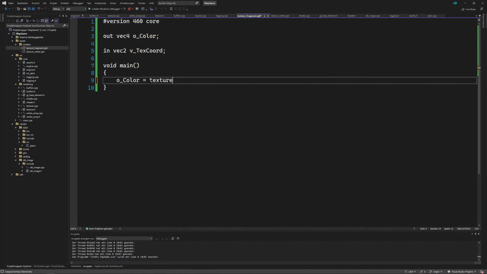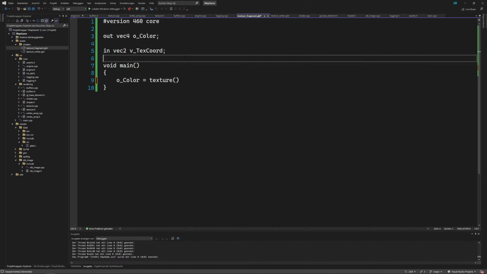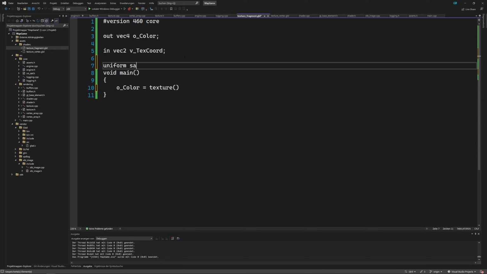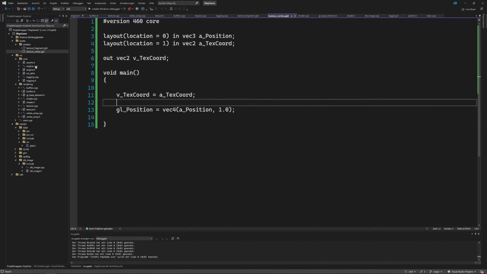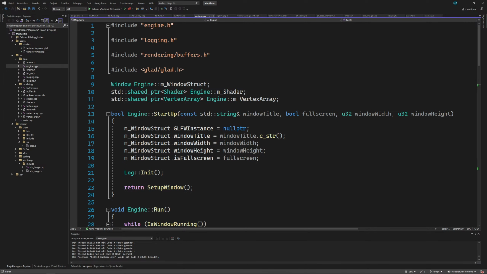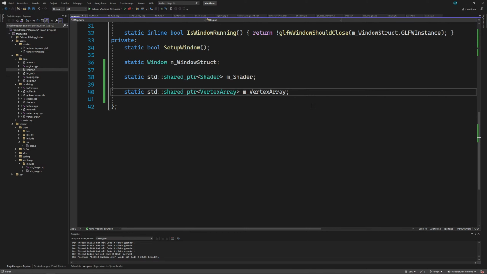And we do texture, and we need a uniform sampler for the uTexture, and I think it's in... yeah, I don't actually know in which order it is. I hope it's in that order, the texCoord. Yeah, nice. Okay. Is that actually it? Yeah, I think.